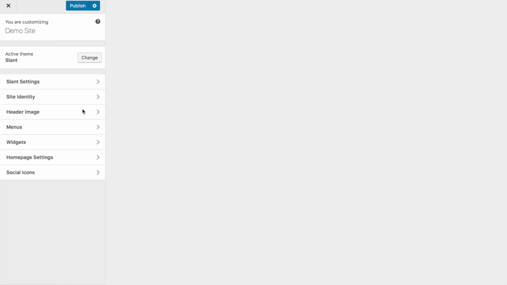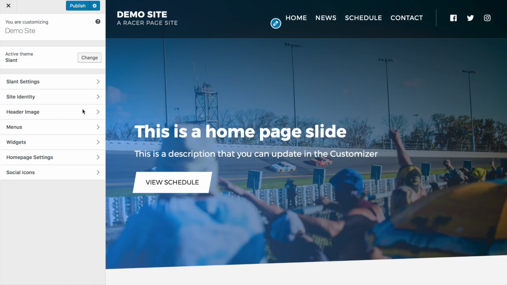Now, the customizer is a really cool tool that allows us to change a lot of the look and feel settings on our website with a live preview as we work. This is really, really handy. So the first pane you have up here is the slant settings. Now, slant is the theme we're using in our Racer page. Right now, slant is the only theme available, but really soon we're going to have a second one out called Flatline, and then more to follow after that.